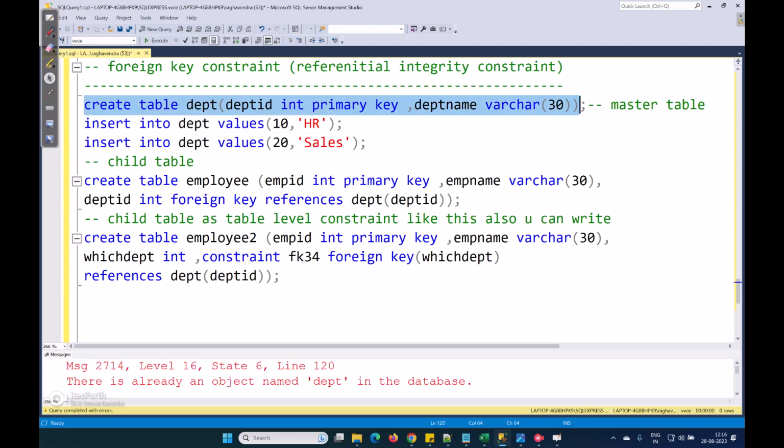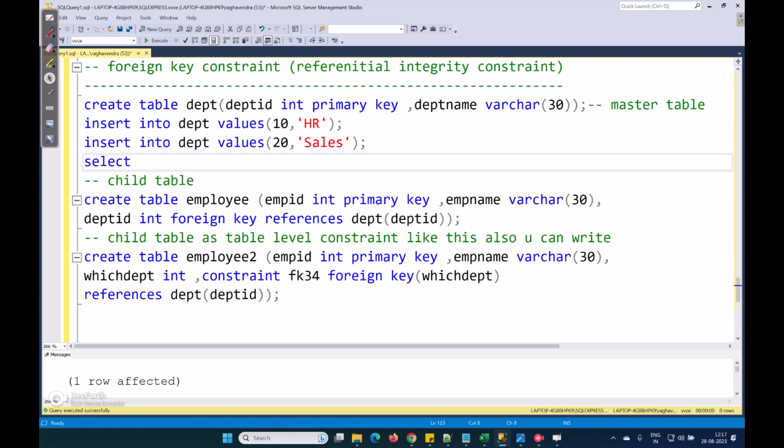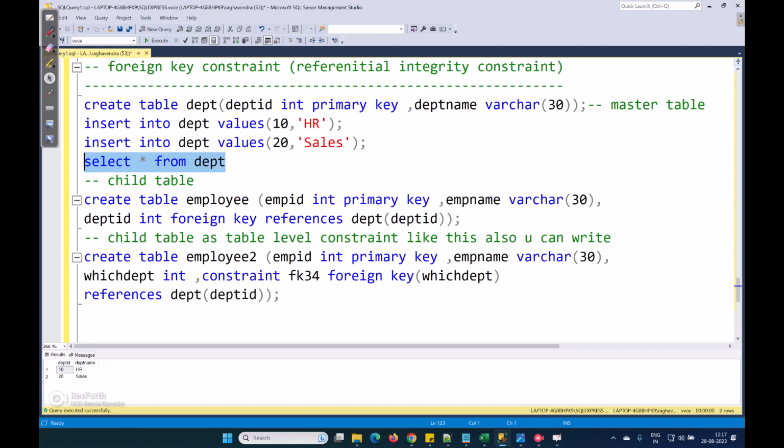Did I create the table? First the department table, I will explain once. I run this table. No, the object already exists. This also I executed. Okay, one row affected. Select star from the department, let me check. Okay, two values I inserted.